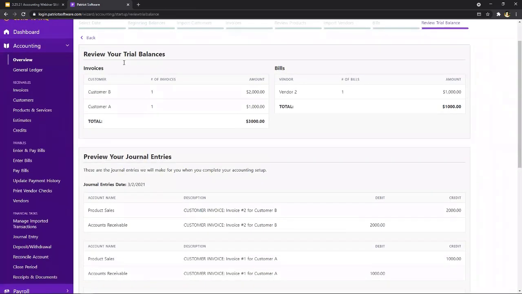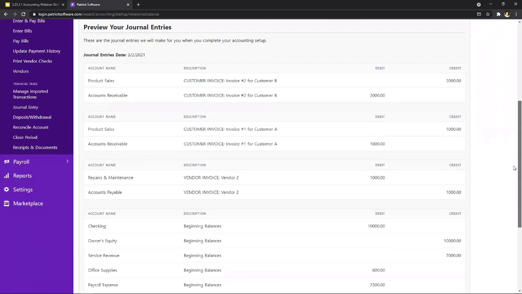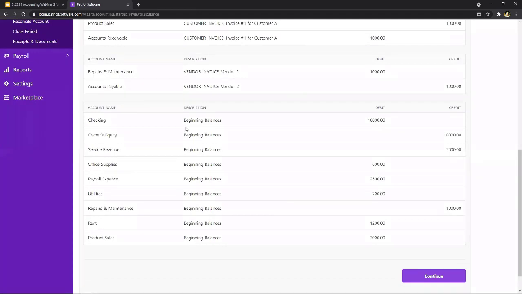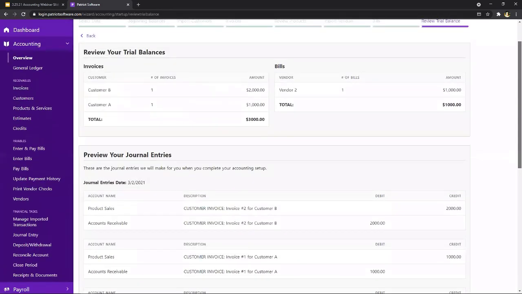You can see here, it shows all of the customer invoices I have added, all the vendor bills I have added, and then all of the journal entries that are going to be made. So none of this is made yet until I continue, but it shows all of my beginning balance entries that will be made and show up in my general ledger.